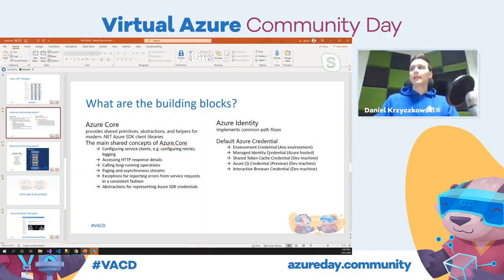If no managed identity is presented, it will try to use shared token cache credential, so like a developer account registered in Azure. And also there are some other possibilities.